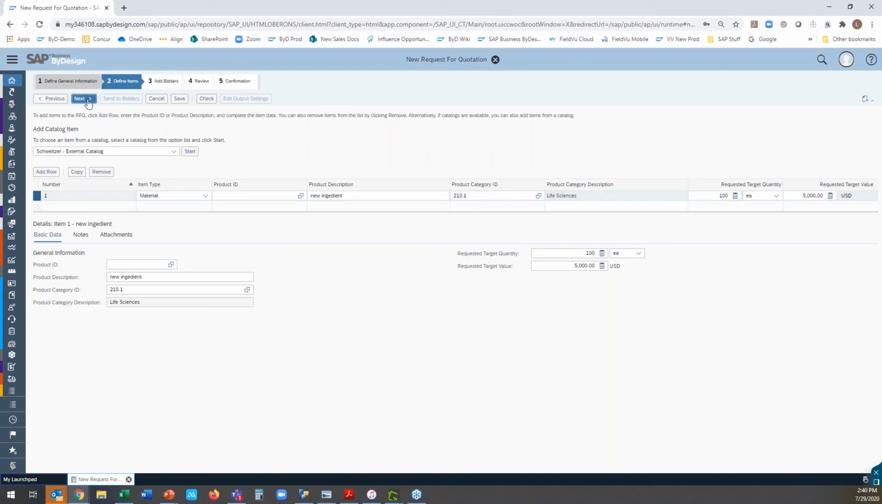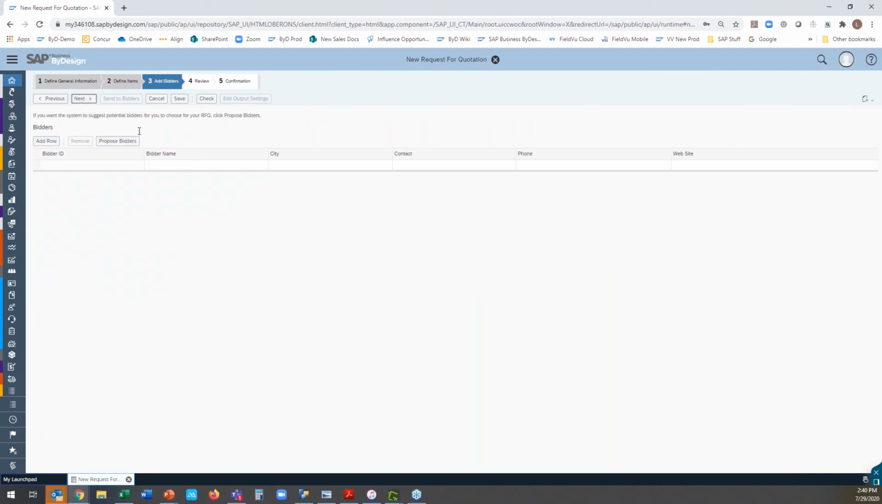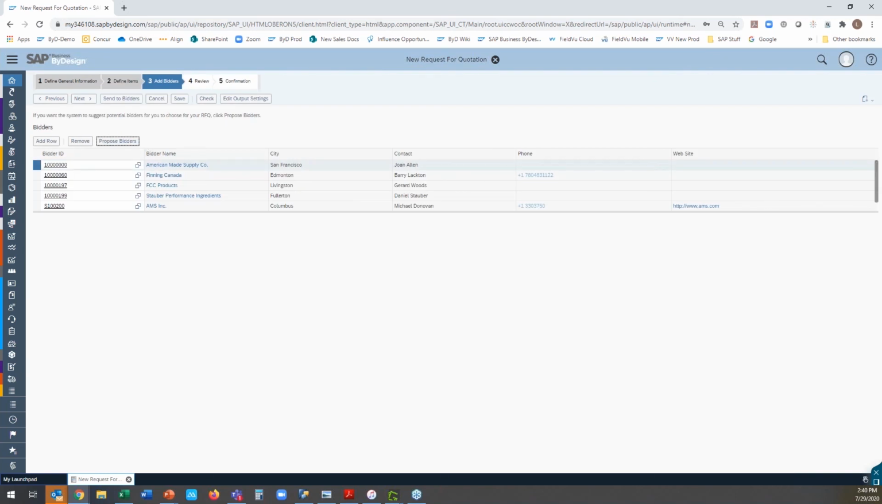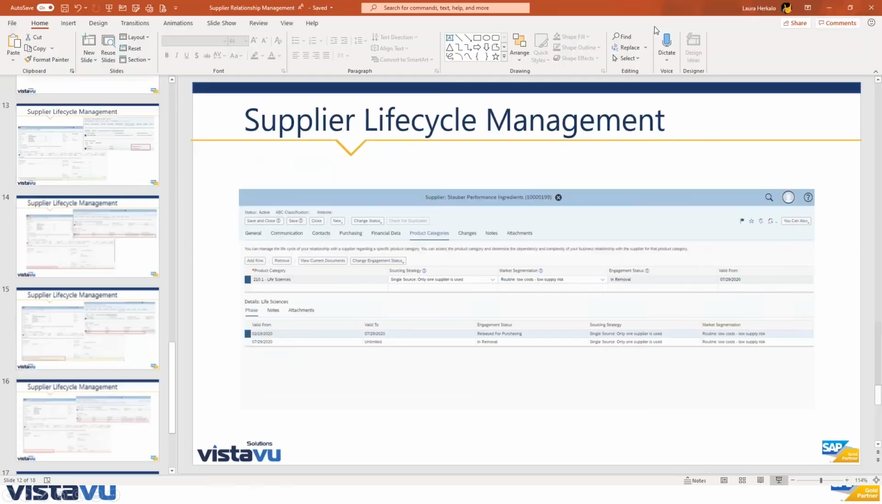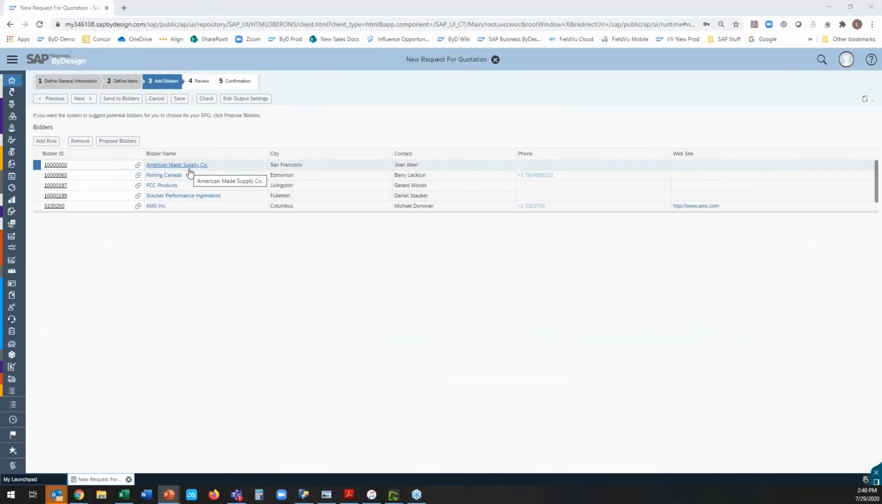As we click on next in the process flow, we can either add our own bidders, but there's also the option here that says propose bidders. The system will go through the list of people that are validated. You'll see they've got AMS, American Made Supply, FCC, Stauber, and you'll notice that Steel Chasers isn't on the list because they've been removed from the status. And then you also see an option here, FCC products, and those show up.